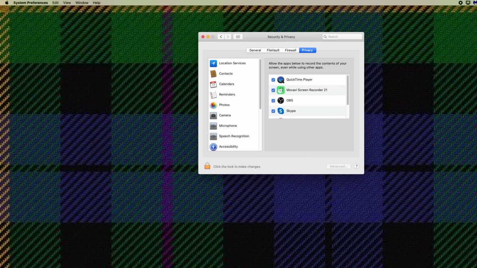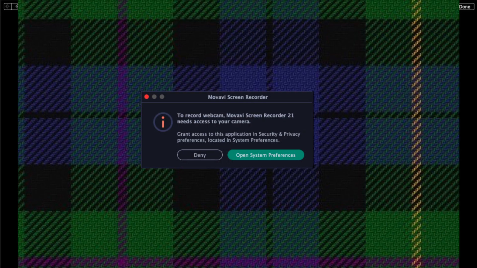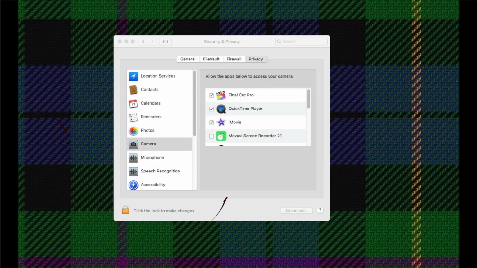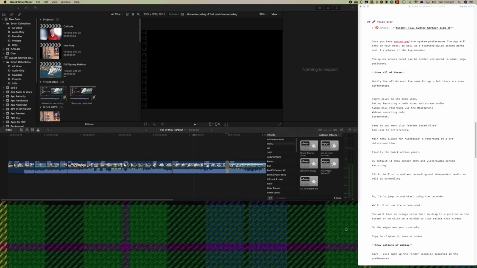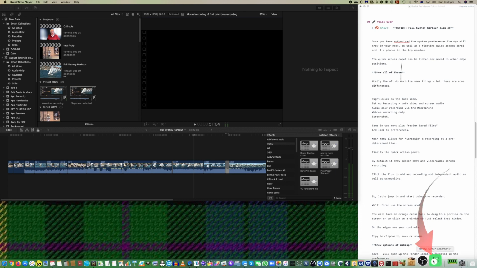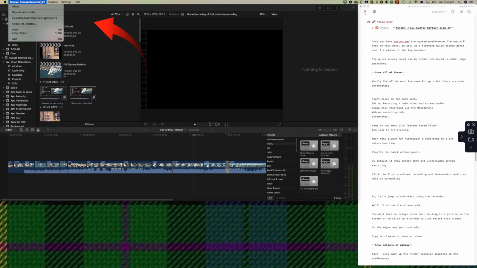So coming back to the recorder, now let's set up and start recording. It will now ask authorization to access the webcam. You can select that there in your system preferences. It will also ask for the microphone. Once you've authorized the system preferences, the app will show in your dock, as well as a floating quick access panel and 2 other places in the menu bar. So also here at the top of your menu bar, and in the settings in the main menu.